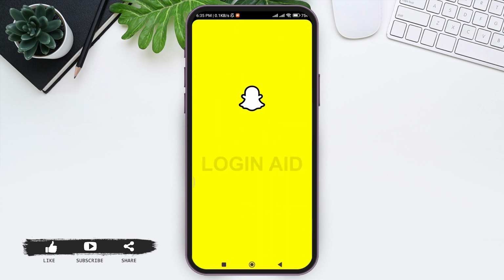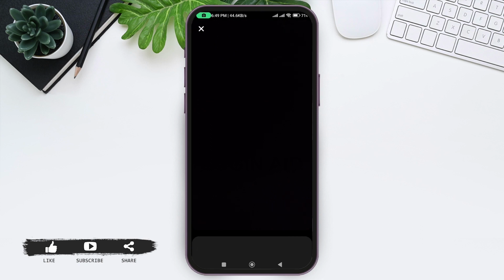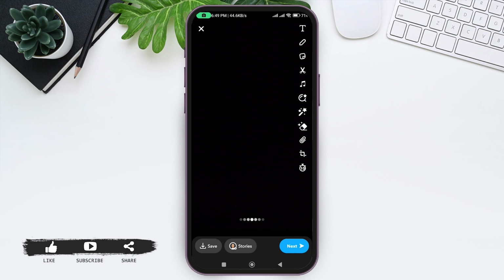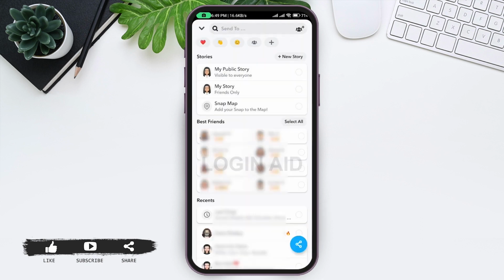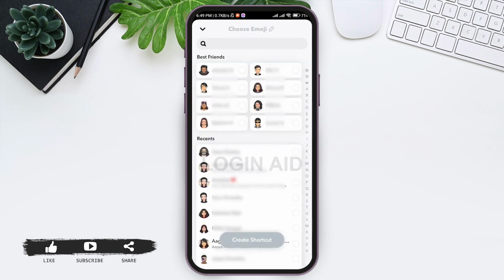First, tap on Snapchat. Then click a picture or video by tapping on the circle. You can also choose a picture or video from your previously clicked pictures. Then click on next at the lower right section. Then tap on create shortcut or the plus sign on top. Then choose new shortcut. Now add the friends you want to create a shortcut with.